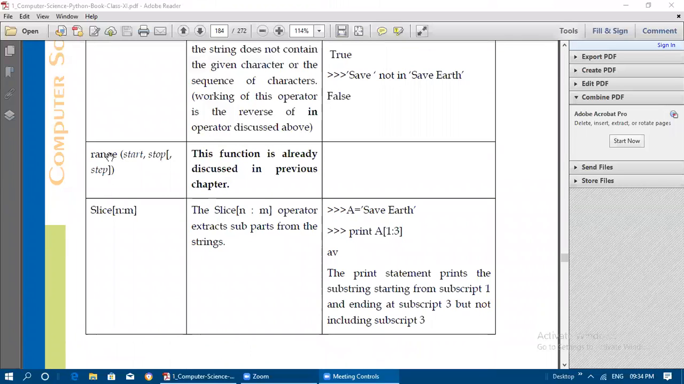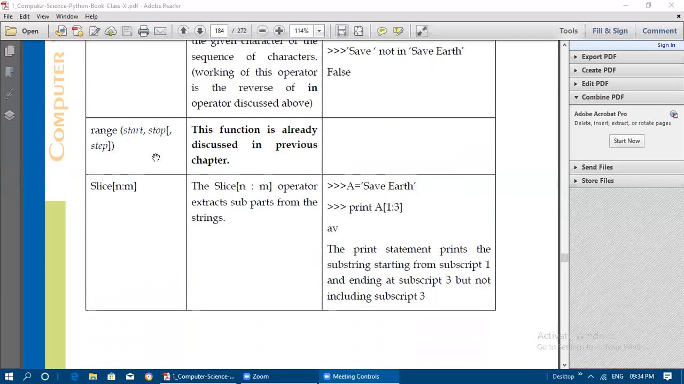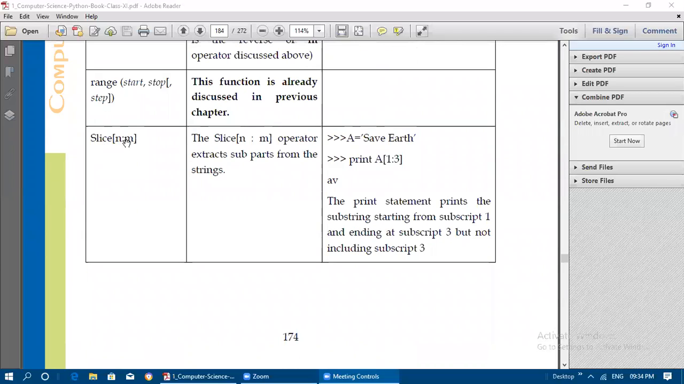Next, range. Range is a function. It has 3 arguments inside, that is start, stop and step. Here the one we compulsorily need to give is the stop value. This we have already discussed in the previous chapters. And next, slice of n colon m. This slice is used for extracting a substring from the given string. So the slice n colon m operator extracts subparts from the strings.